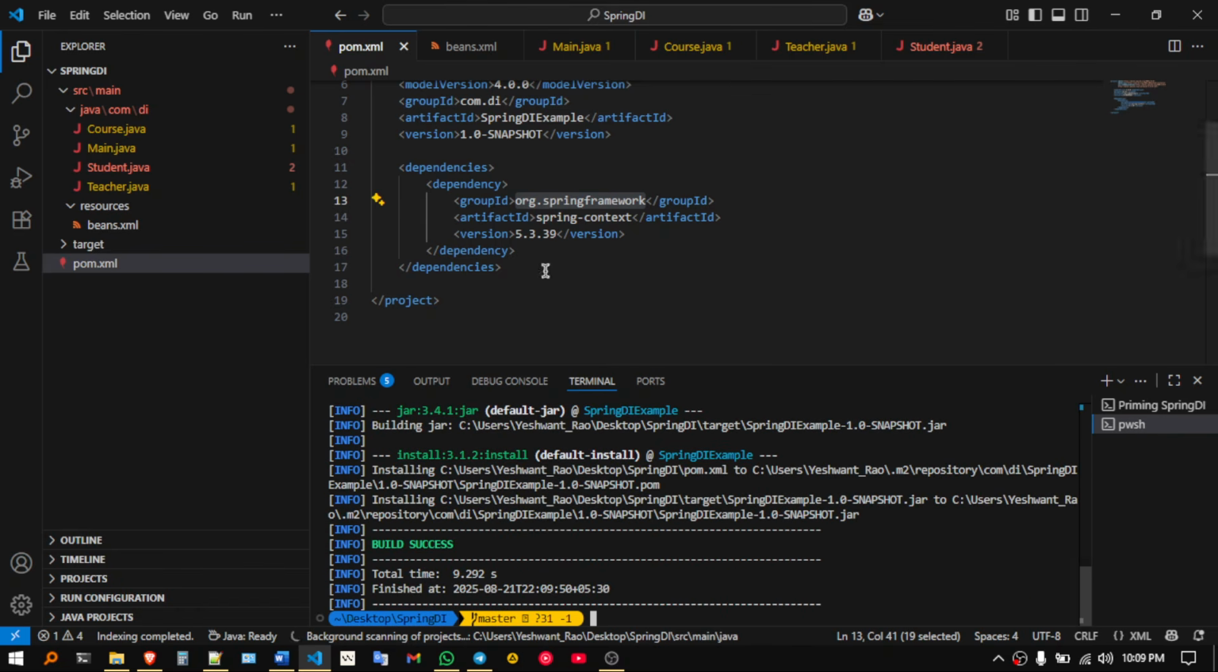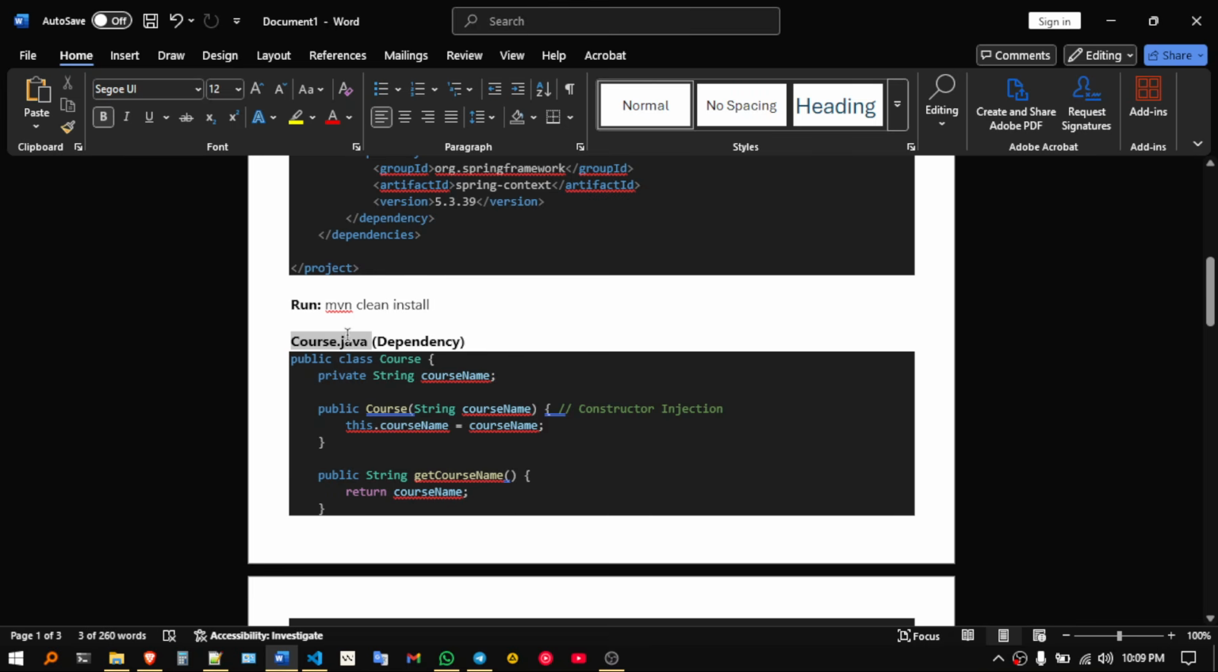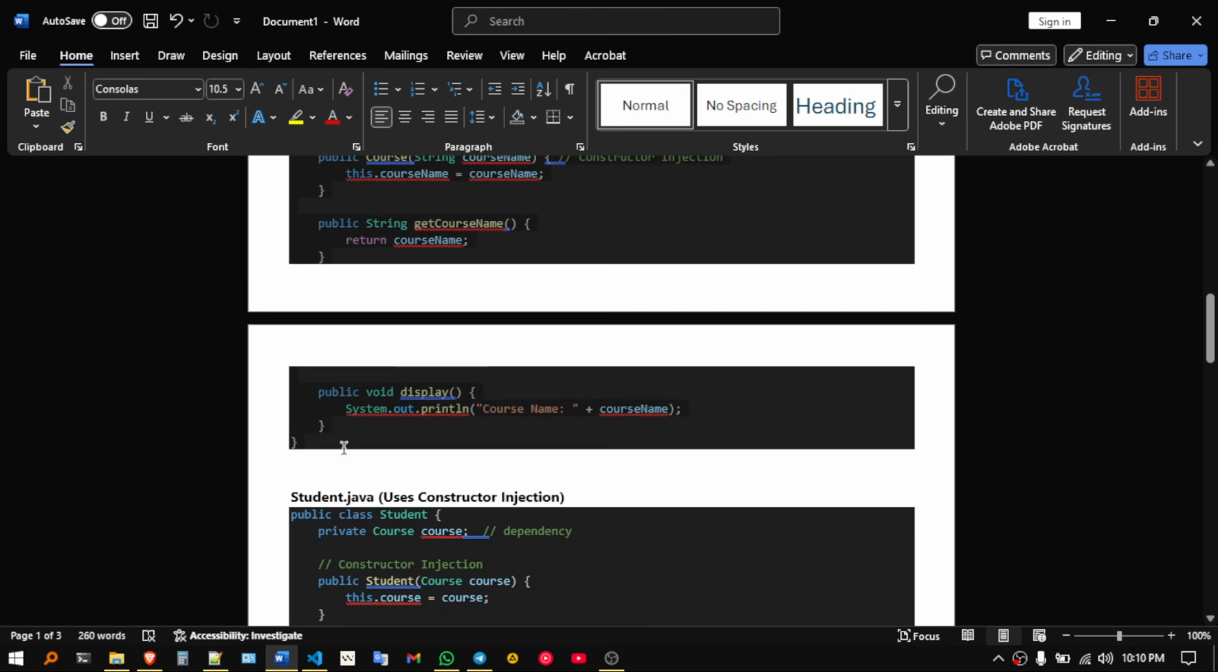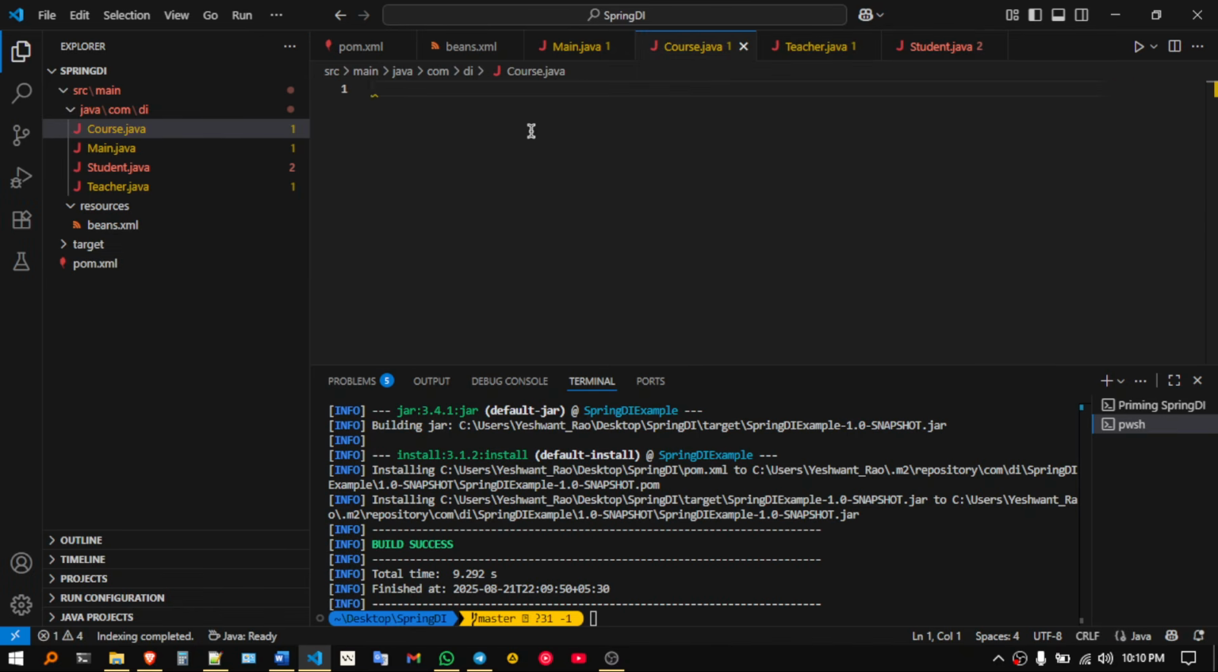All right, perfect. Now once this is done, what you're supposed to do is go to course.java. This is going to be a dependency, and paste the code in. Okay, it's a very simple code. There's nothing complicated in this.